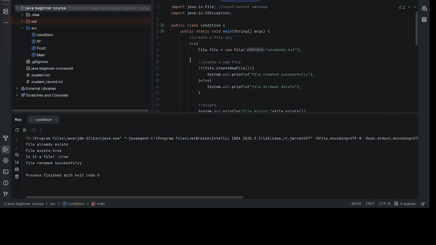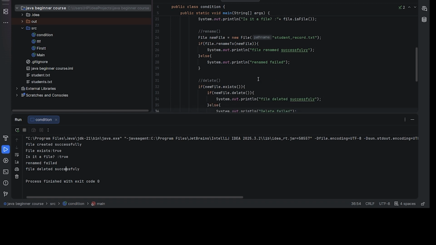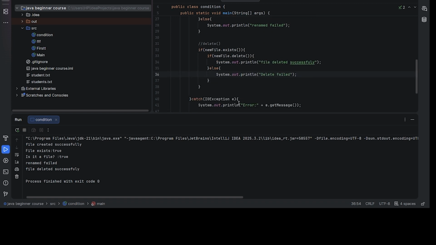Now I run this program to see whether the file is deleted successfully or not. File deleted successfully. So see, first we have to create a file successfully. Here we check whether the file exists or not, and then whether it is a file or other document. We will rename the file and then the file is deleted successfully. When we renamed the file, it will fail because we also delete it. The previous file also gets deleted.